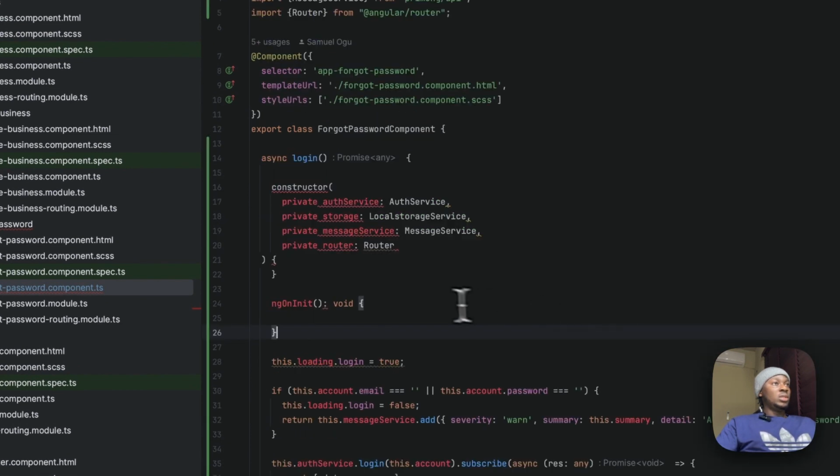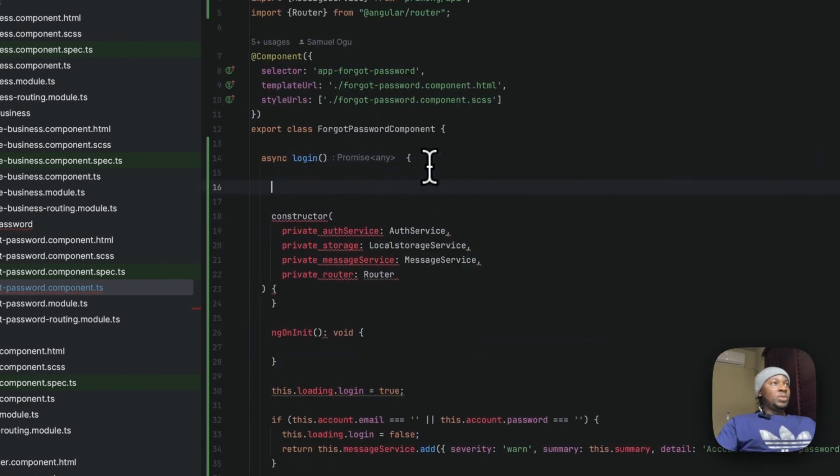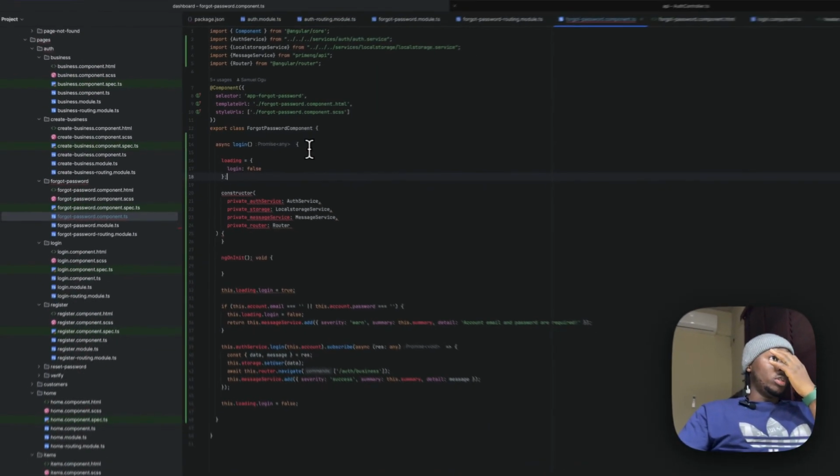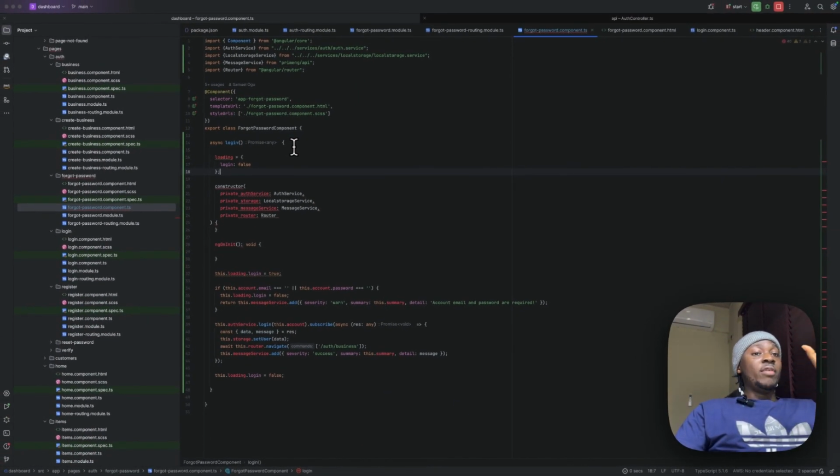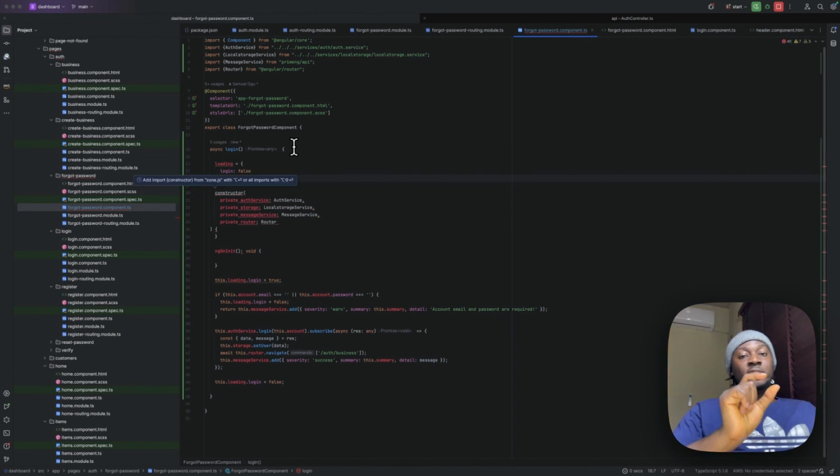Then I need loading. I implemented a loading button where whenever you click on a button, it disables the button and shows loading. That's what this is for.